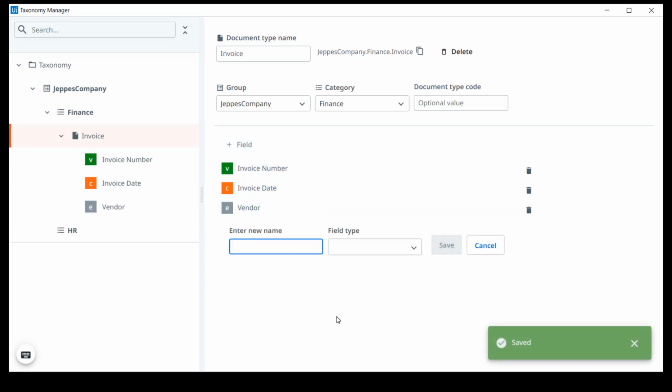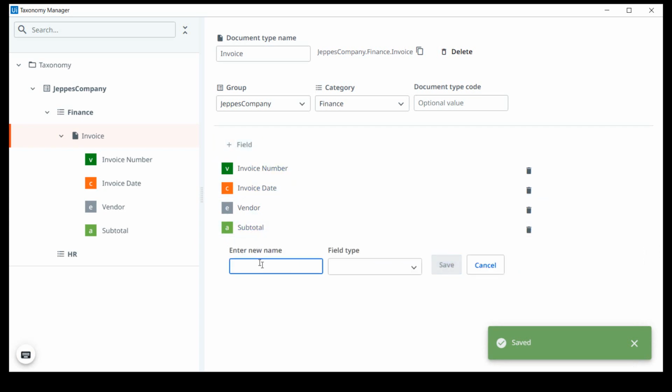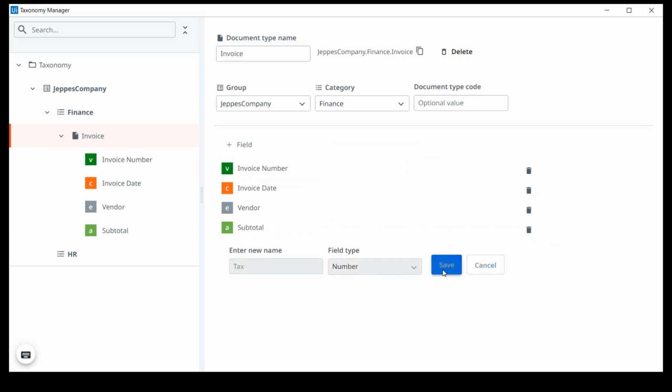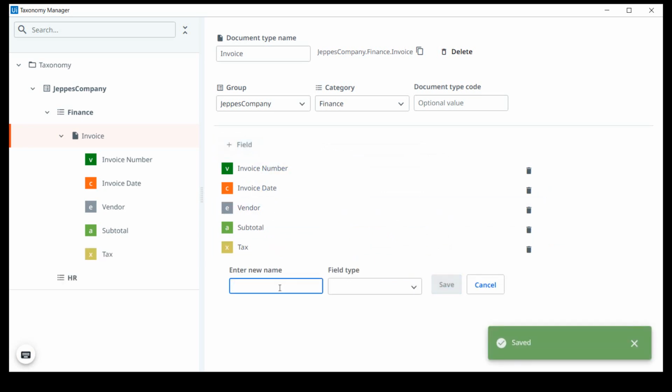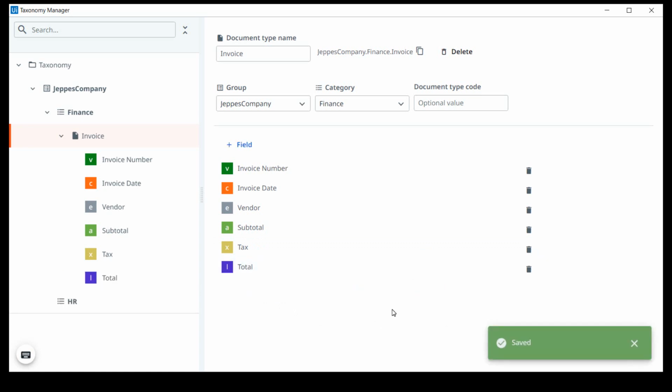We can create one called subtotal. We'll make that a number. We'll create one called tax. Make that a number as well. And finally, we will create one called total. Now, typically an invoice would contain a lot more fields and data than this, but just for the sake of simplicity, we'll just stick with this so far.